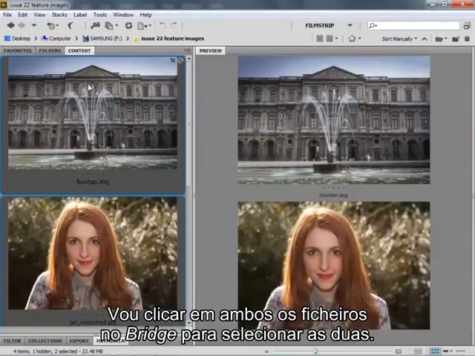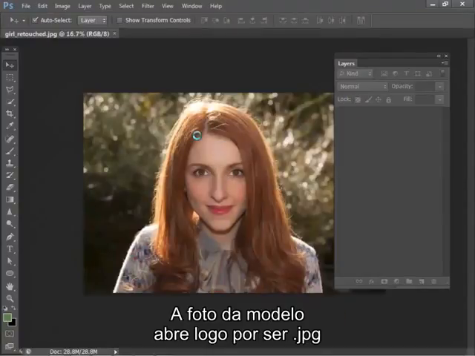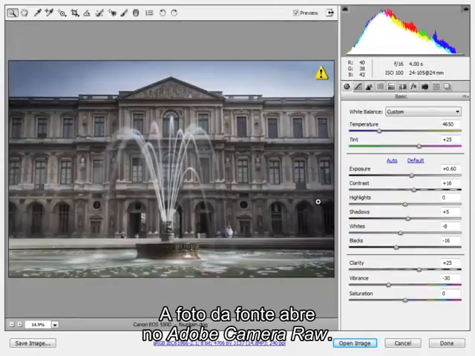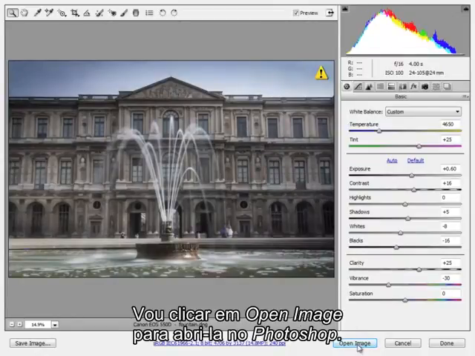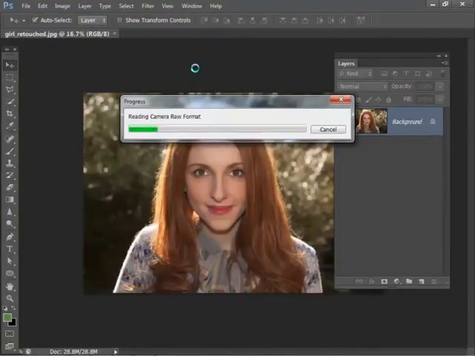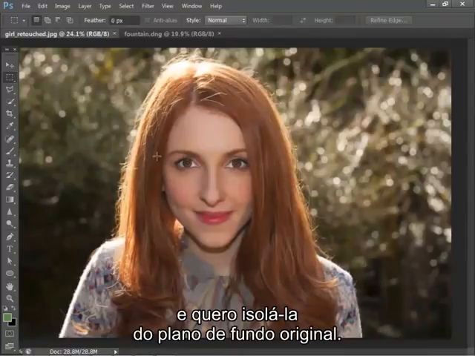I'm going to hold that and click on both files here in Bridge to highlight them both, and then right click and choose Open. And my girl will open normally because it's a JPEG. My fountain image will open up into Adobe Camera Raw, so I can just click Open Image to bring it into Photoshop.